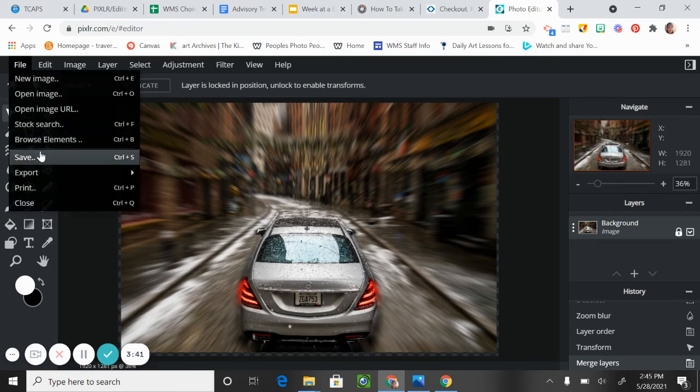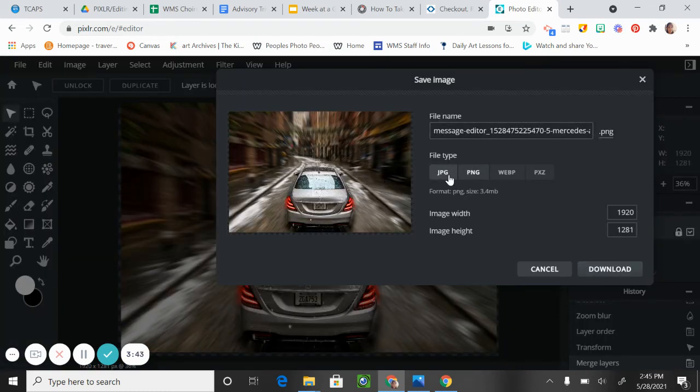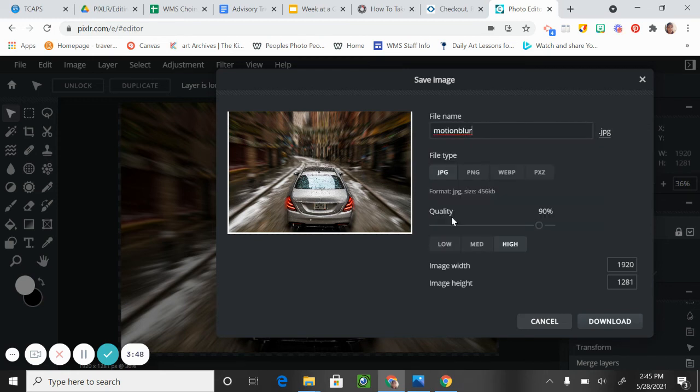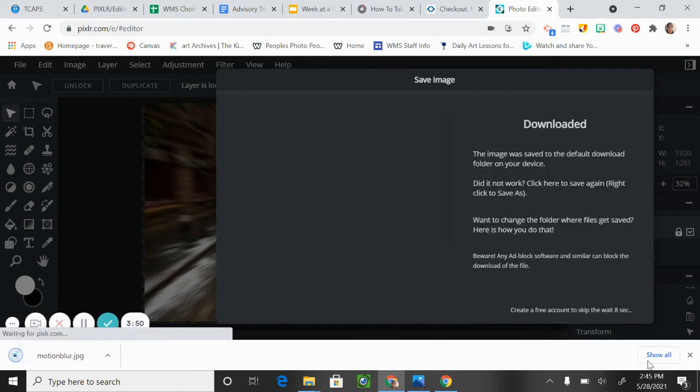And then when you save it, I would probably just rename it, make sure it's saving as a JPEG. And you are going to need this after image for your assignment.